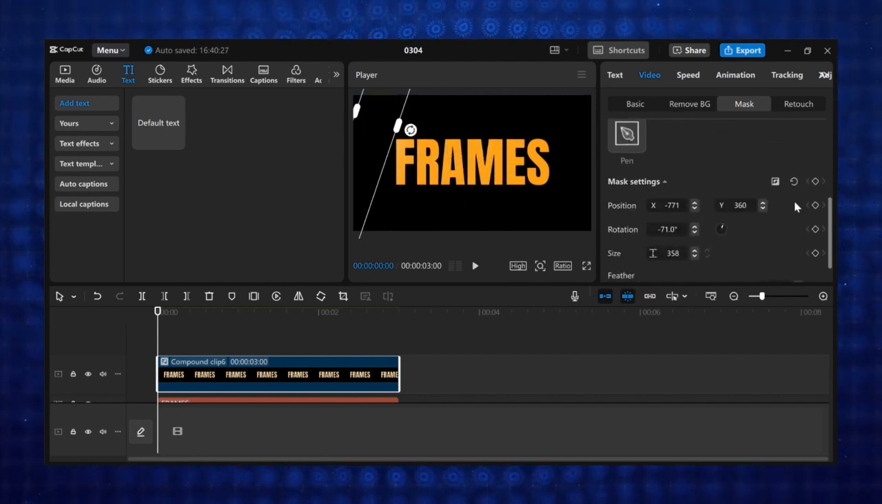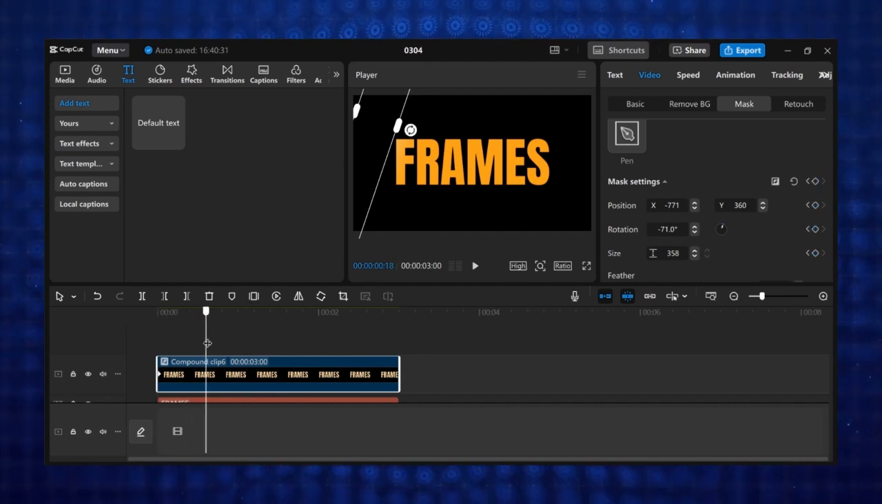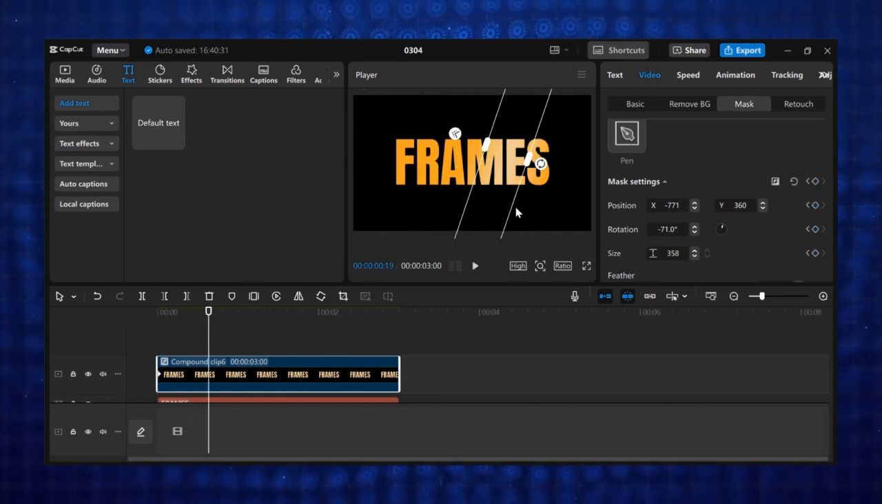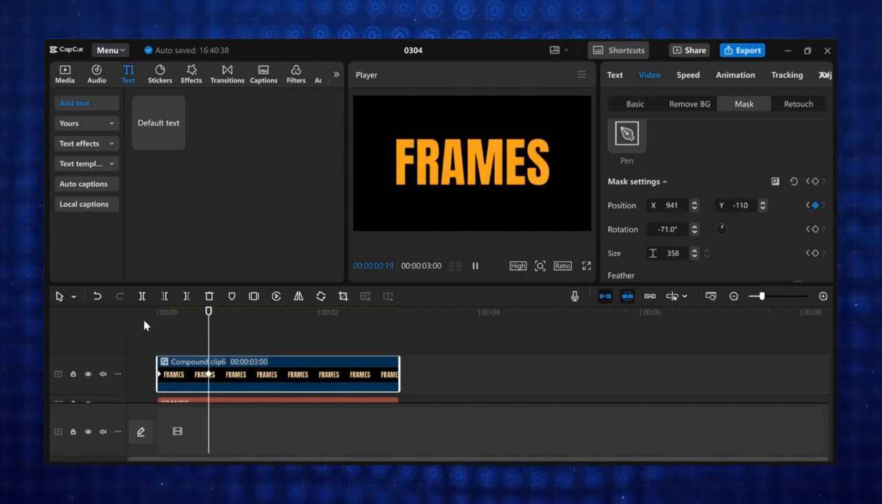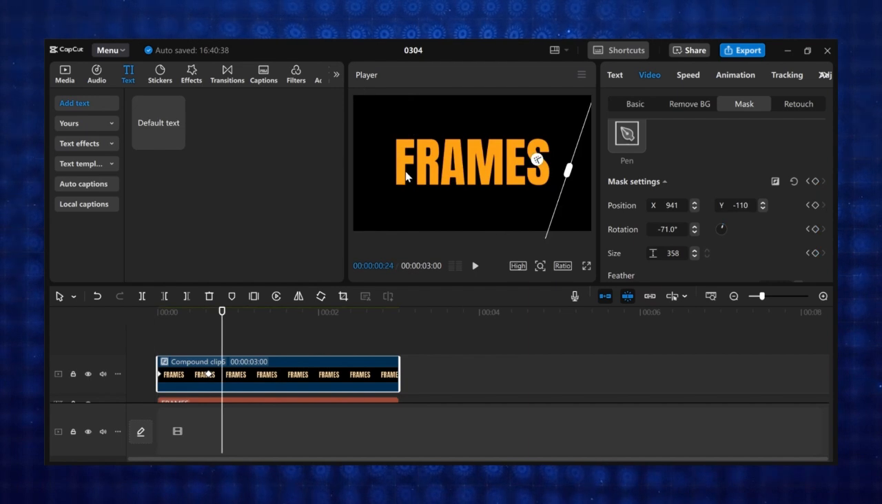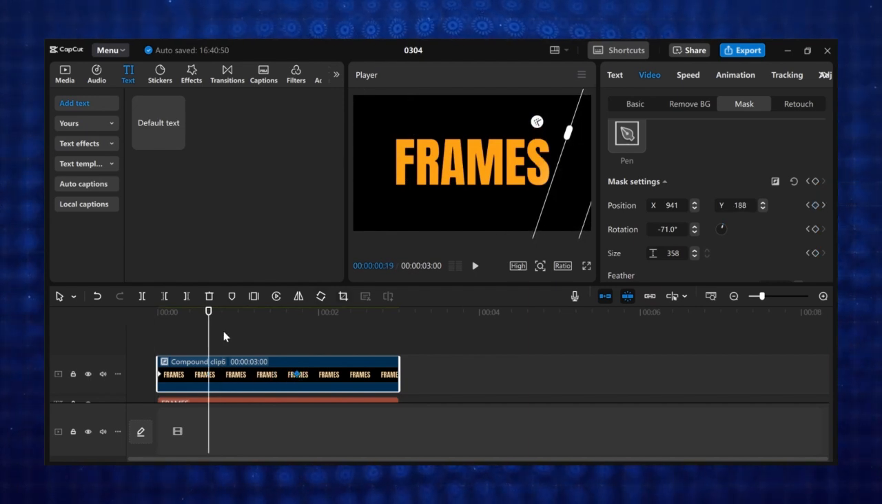Then scroll down to Mask Settings, then add your first keyframe. Move the playhead a couple of frames forward. Then move the mask to the right. And this will create this shiny text effect. So I want my animation to be long, so I will move the second keyframe away from the first keyframe.